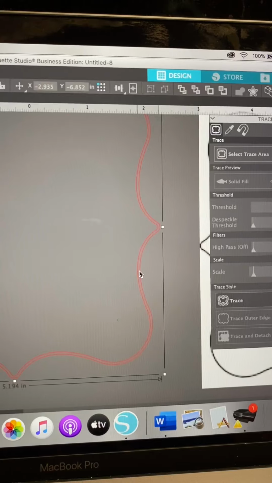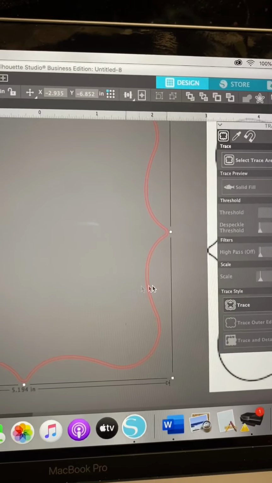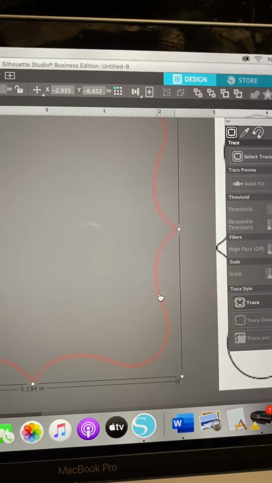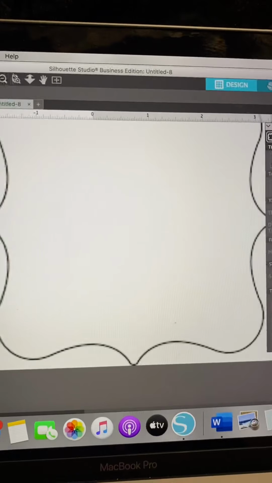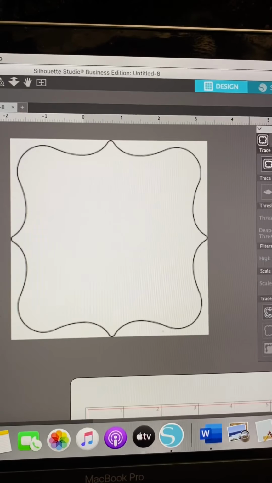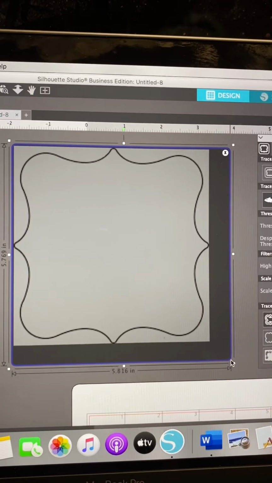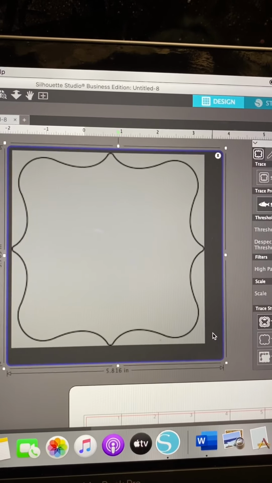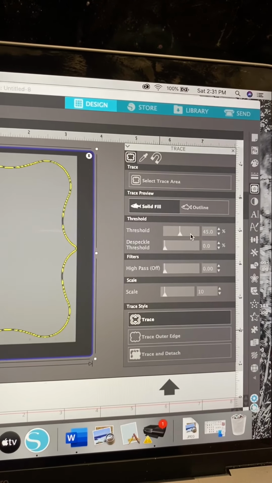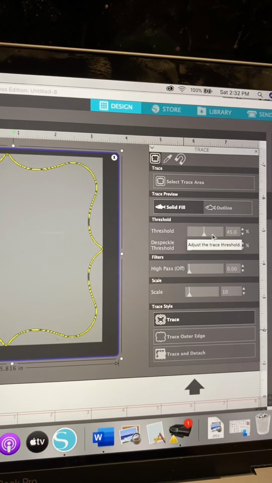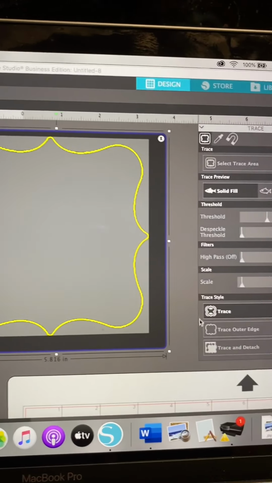So when you actually go to cut this, it will cut the inside line and the outside line, and you don't want that because we are just making a tag. So we're gonna delete that guy. We're gonna go back. We are gonna select the trace area again. And then I am gonna take the threshold up again. Just do it up a little high. We have our solid yellow. That's exactly what we need.